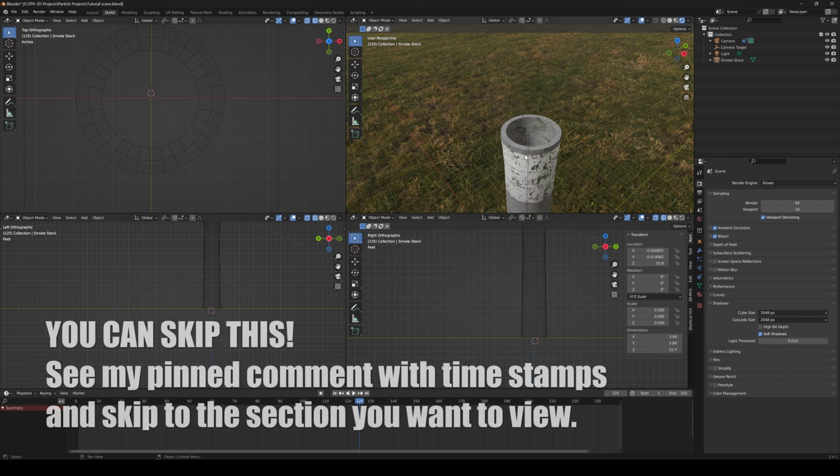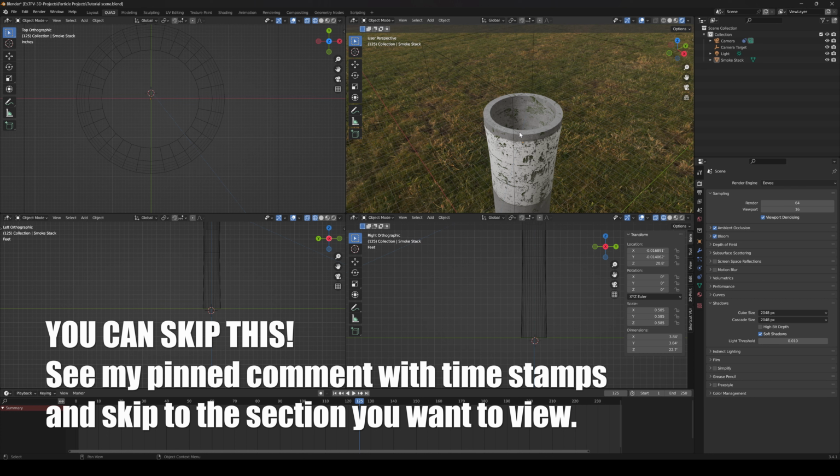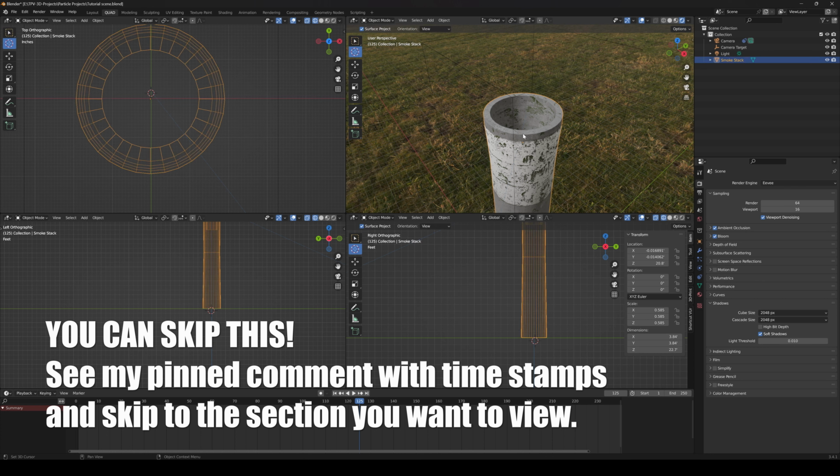All right, so let's make some particles. This is one of my least favorite things in Blender, its particle system. The particle system quirks and it quirks hard.